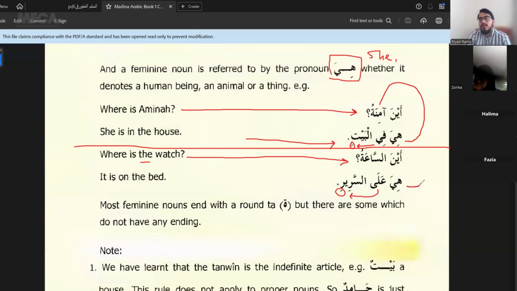And what is the "her" of the watch here? Let me rephrase the question. Here is referring to what in this context? The watch. The watch, yeah. In Arabic, the watch is feminine. Yes.